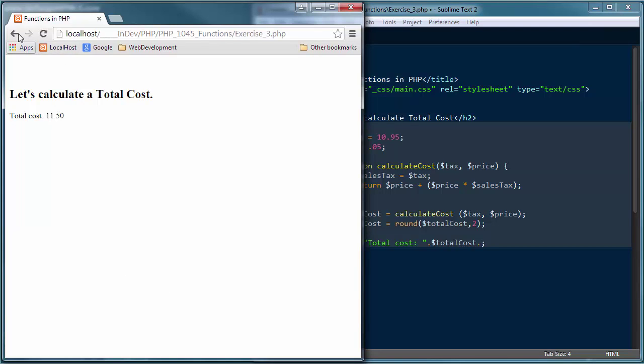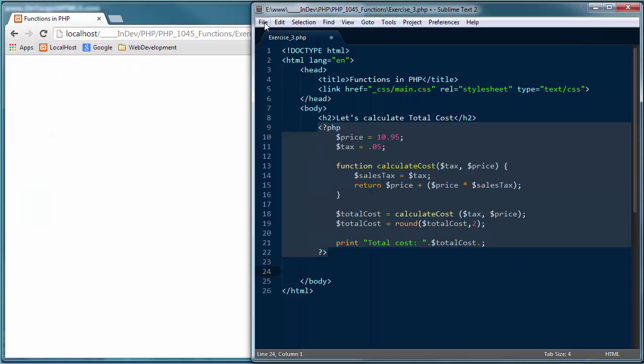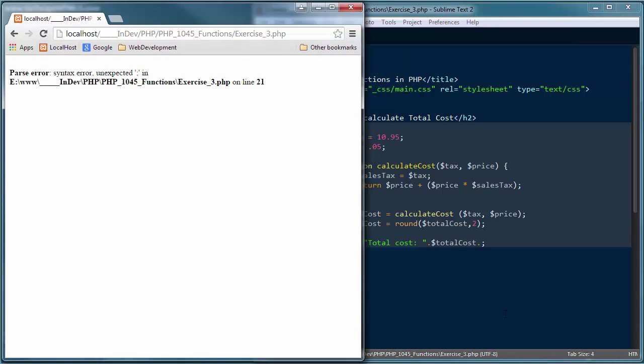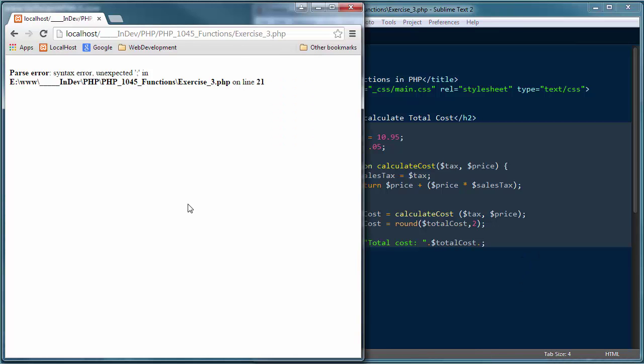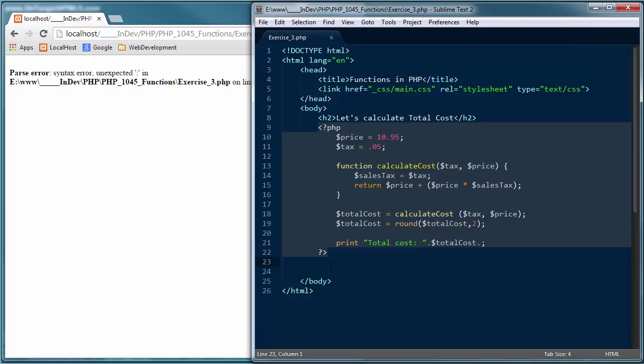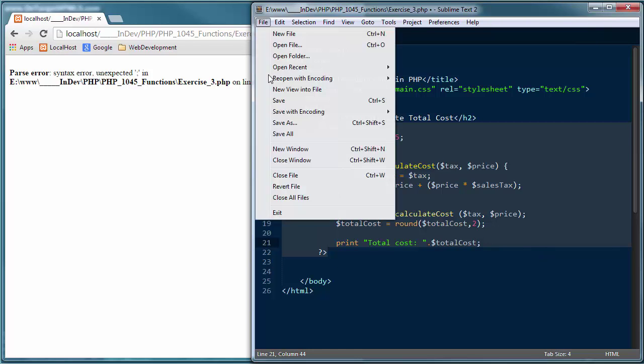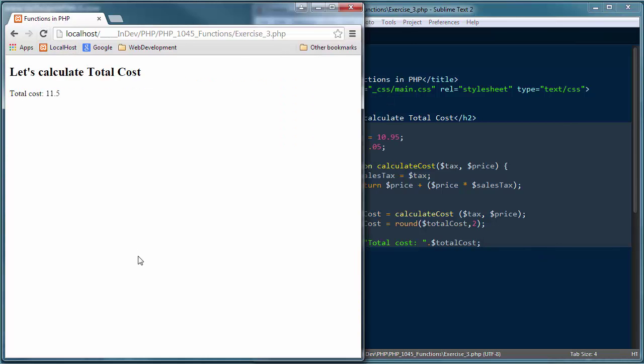I'm going to go into the browser window. Let's refresh and load up exercise 3. I'm going to save all these changes and refresh our browser window. It says I am missing a semicolon on, let's see, line 21. Go ahead and save the change, refresh the browser.